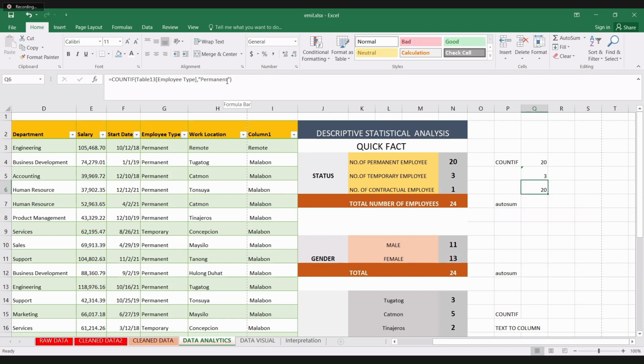How about the contractual employees? Since we copied the formula, we'll change this to contractual. Okay? So there you have it. You already created a quick report about the question regarding the number of employees per employment status. You can answer how many employees are permanent, how many are temporary, and how many are contractual employees. Okay? So create a table.